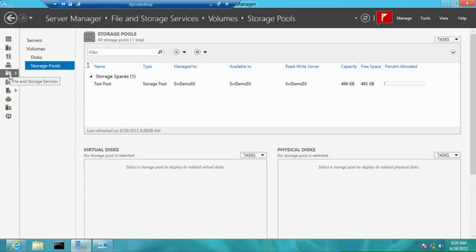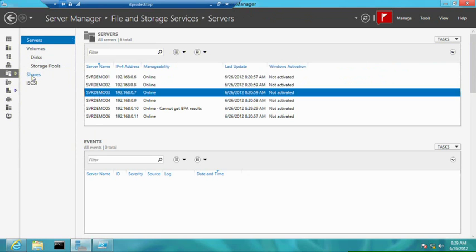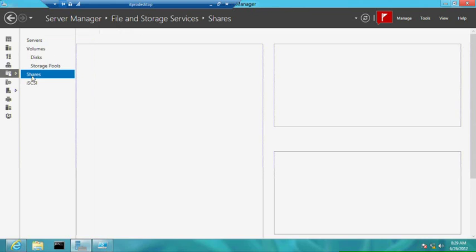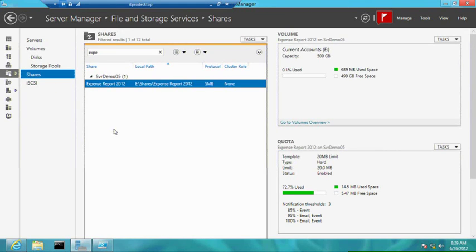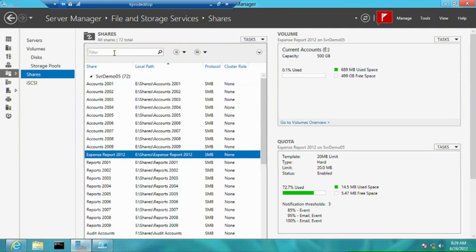Oh, wait, look at the percent allocated. That's what that thin provisioning did. It rediscovered that machine, and it sees that there are some shares now available out there. So I now have access to shares. I didn't clear my demo from the last time, so let's just filter that. Again, I have a bunch of shares.